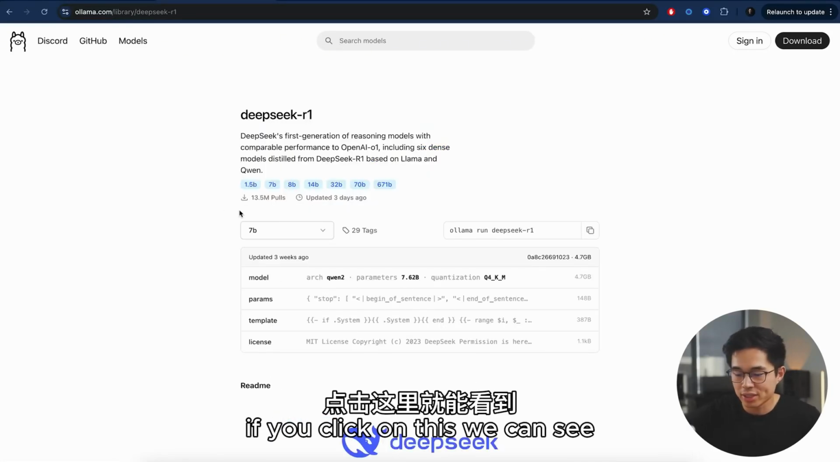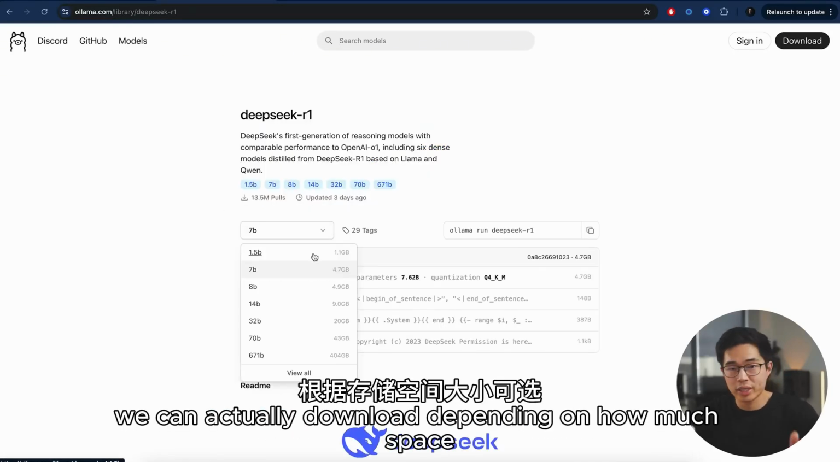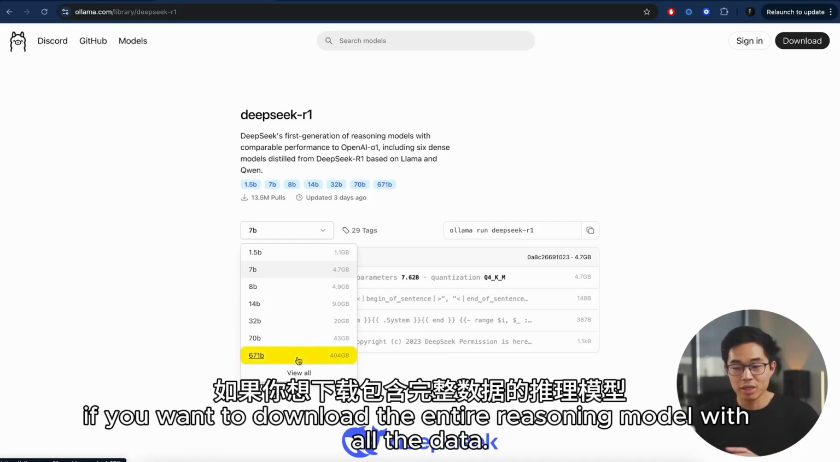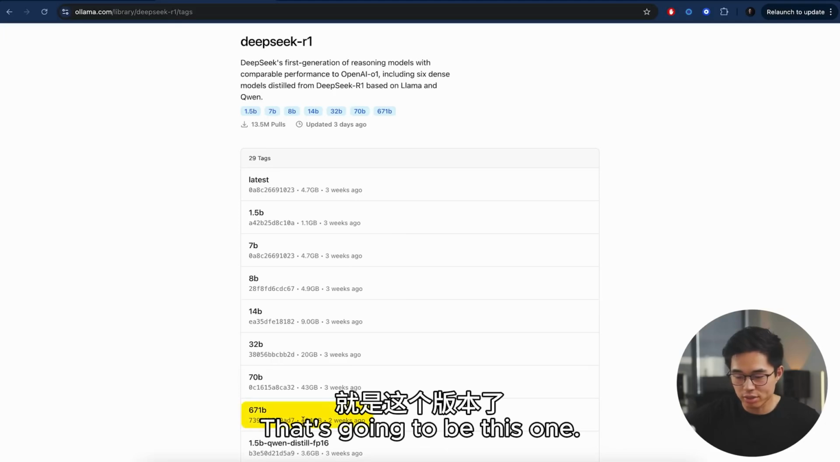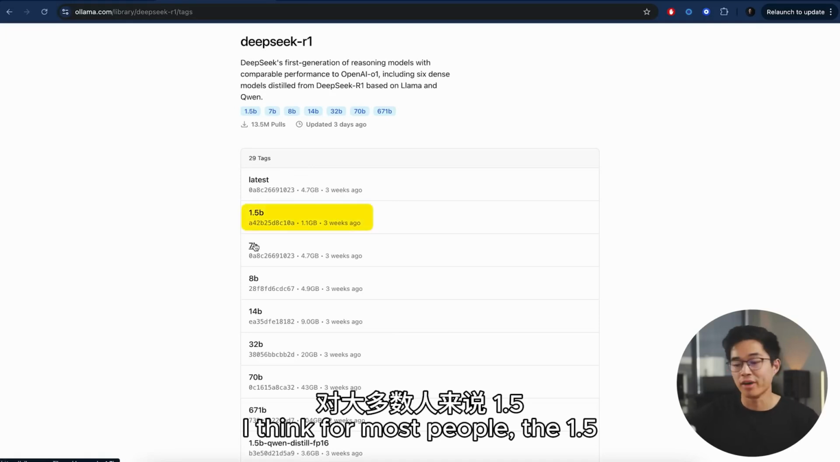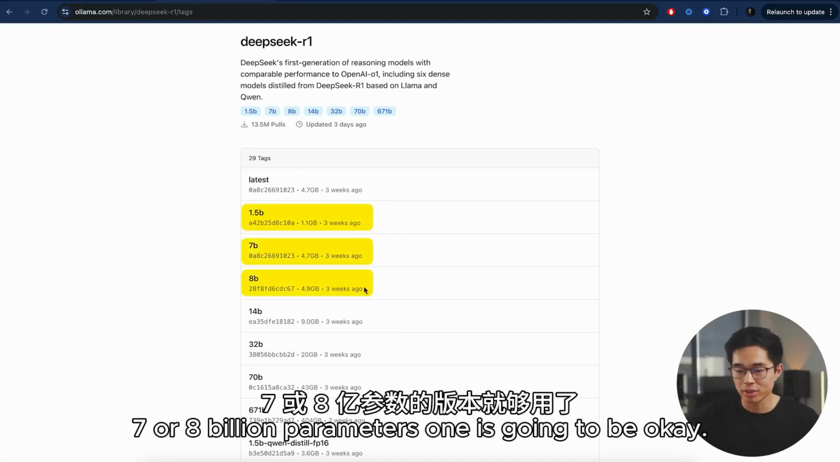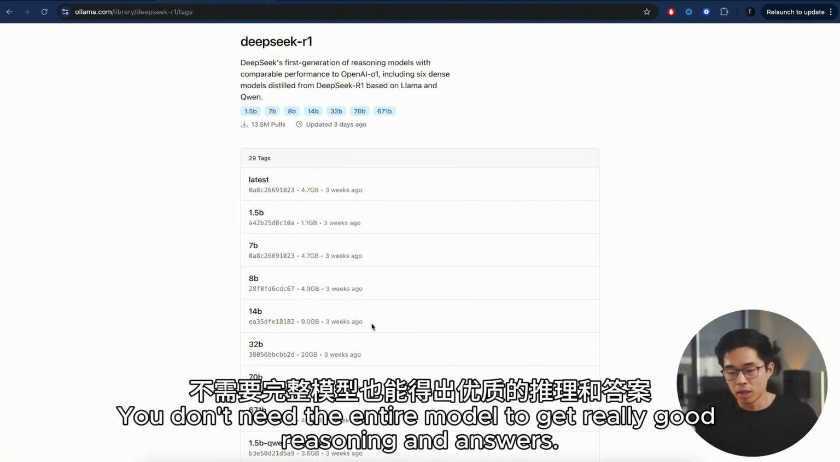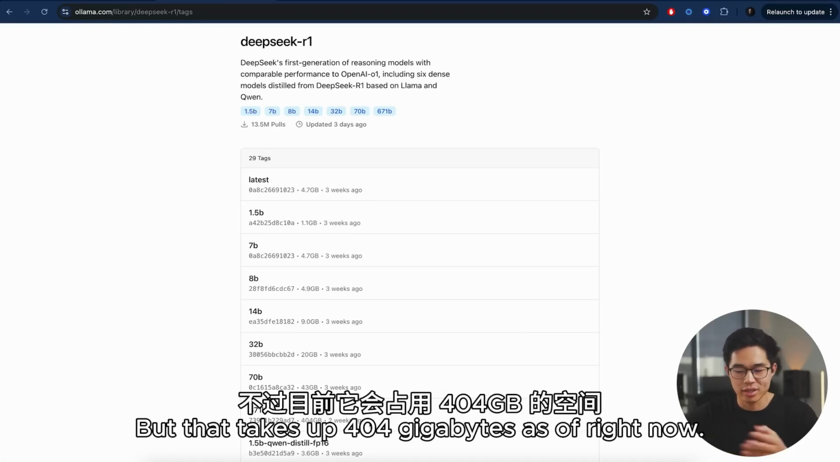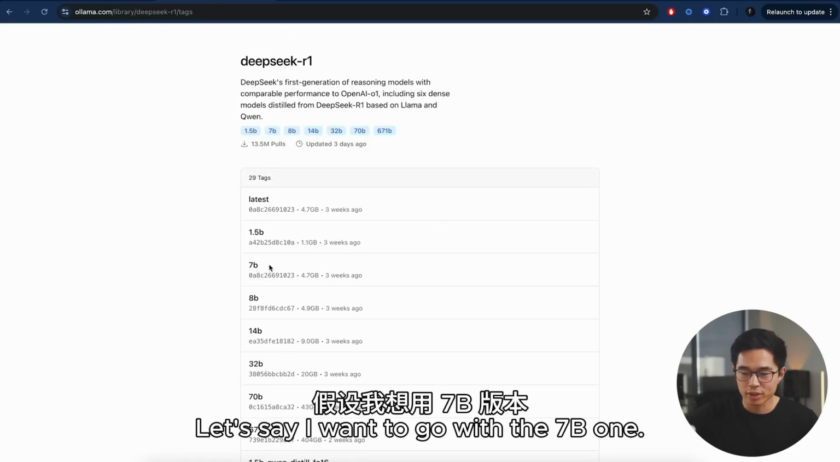If we click on this, we can see that there are multiple versions we can actually download. Depending on how much space and memory you have, some of these probably won't be possible. So for example, if you want to download the entire reasoning model with all the data, that's going to be this one. So 671 billion parameters. I think for most people, the 1.5, 7, or 8 billion parameters one is going to be okay. You don't need the entire model to get really good reasoning and answers. But of course, for the best one, you will want to have this one, but that takes up 404 gigabytes as of right now. Let's say I want to go with the 7B one.